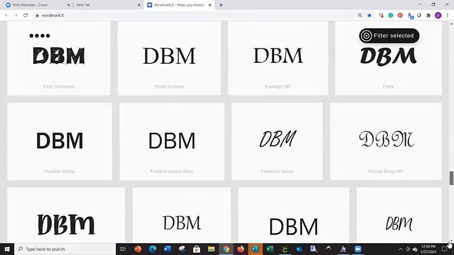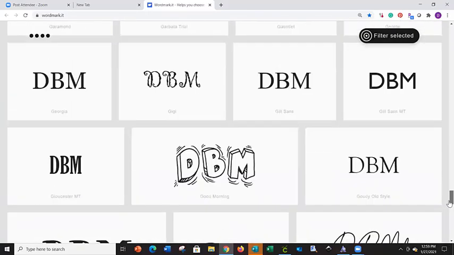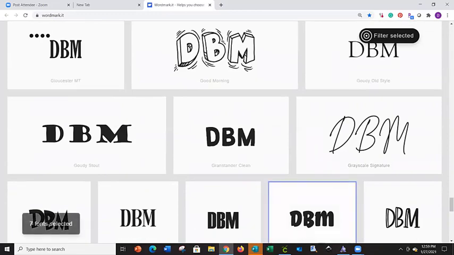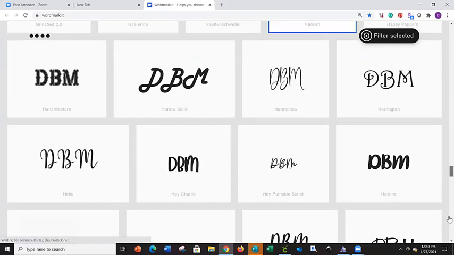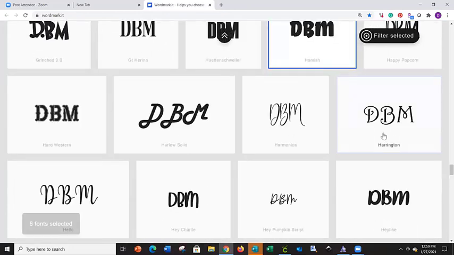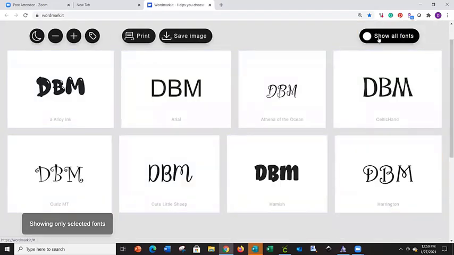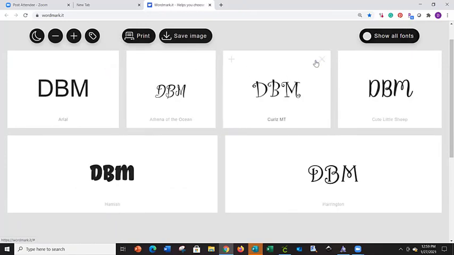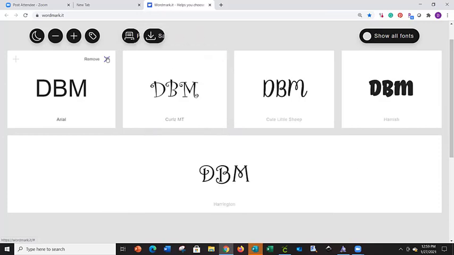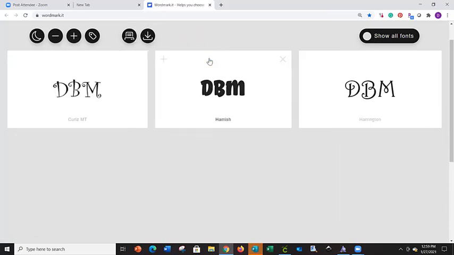And one more, maybe 2 more. Okay. Now that I've selected some different fonts, I go ahead and hit filter selected. And it's going to narrow it down just to the 8 that I chose. And from here, I can narrow it down some more just by clicking the X in the corner. And when I look at it, I think, you know what, I know what I want. I'm going to go ahead and pick Harrington.